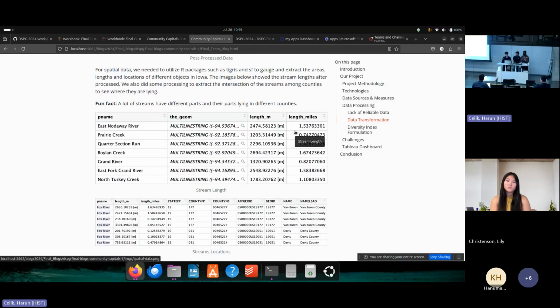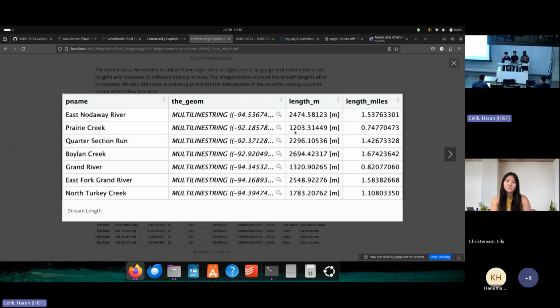We also need to work with spatial data. In this, we need to use some R packages such as tigris and sf to gauge and extract the lengths and locations of different objects in R. So as you can see here, the data set is about the streams in R.